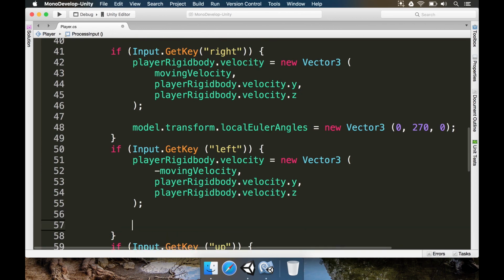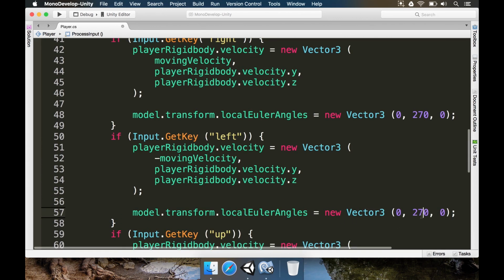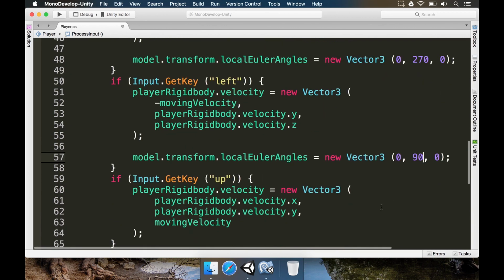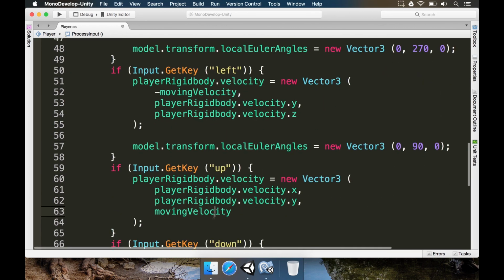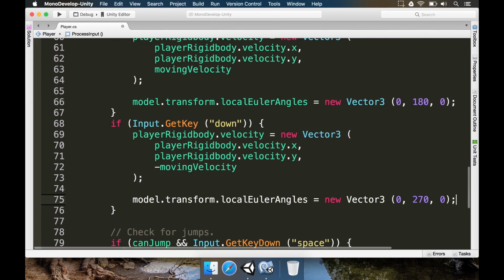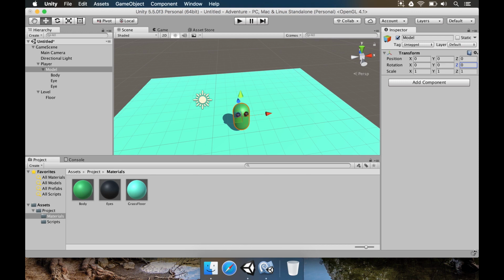If we look to the left, we can simply copy and paste this and change the rotation to 90, like this. If we look up, we can change the rotation to 180, like this. And if we look down, we can once again change this rotation to 0. So if we save this and we try this on Unity, we can wait for the compilation to be complete. We can press the play button.